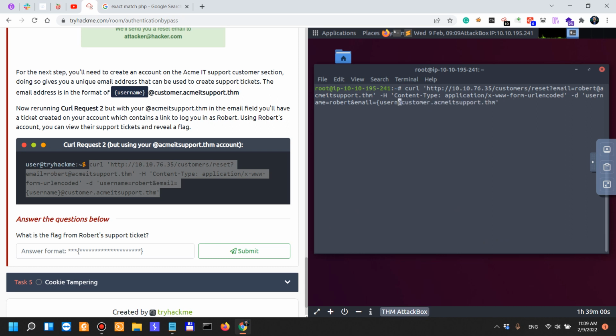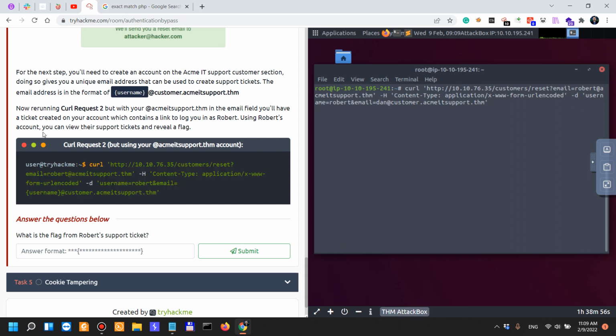And email Dan. So what happens in this situation? Using Roberts' account, you can view their support ticket and reveal a flag. Now rerunning the curl request, but with your Acme IT support in the email field, you'll have a ticket created on your account.